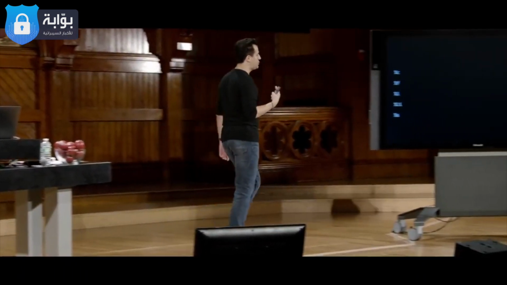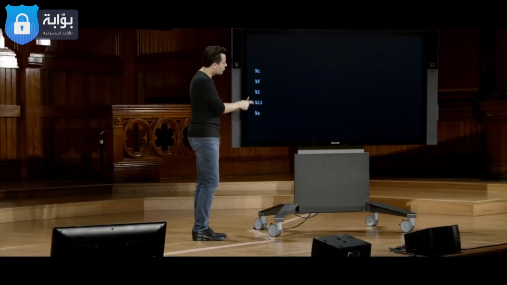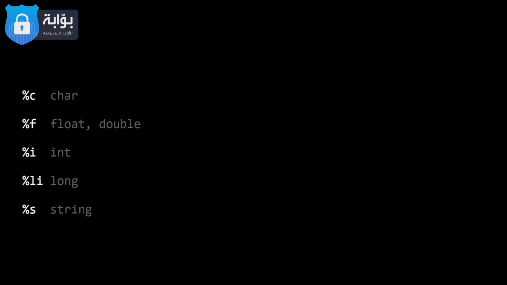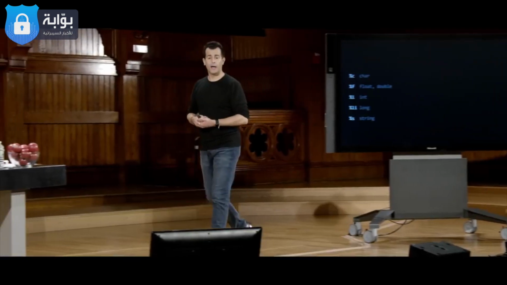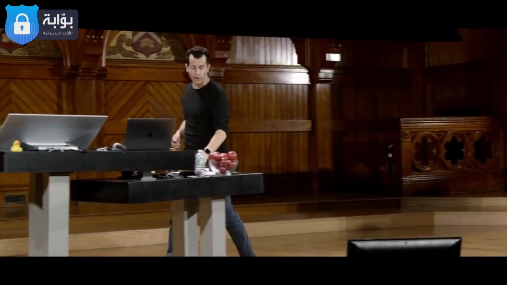Printf, recall, had a placeholder for %s for a string. Turns out there's a few other placeholders as well. If you want to plug in an int, we're going to start using %i. If you want to plug in a float, that is a real number, you're going to use %f. And there's a couple of other format codes as well. But we've seen just one of those thus far.